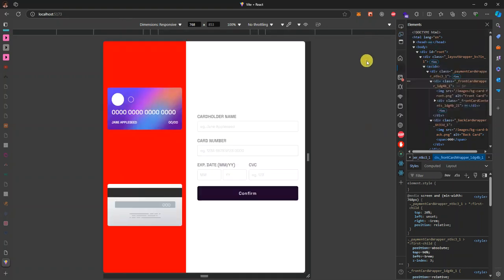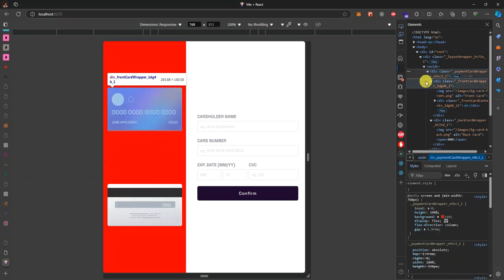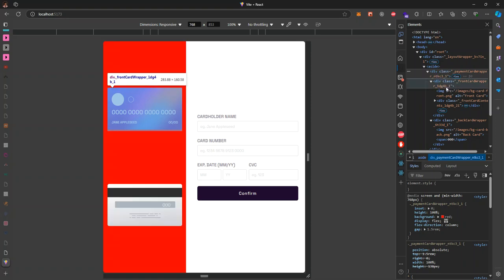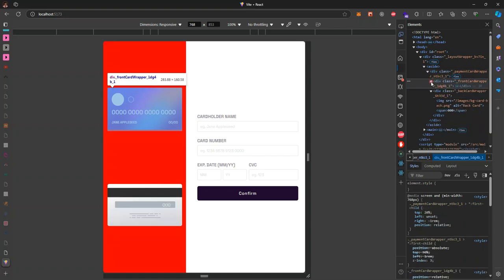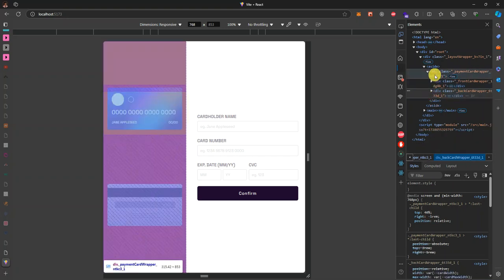So now what we just need to do is to make sure that it's balanced according to the design. But now there's something going on here, so I don't know why it has this too much of a space. So let me check the parent. So we have this paid card wrapper, and at the same time we have this one here. So why do we have too much of a space?